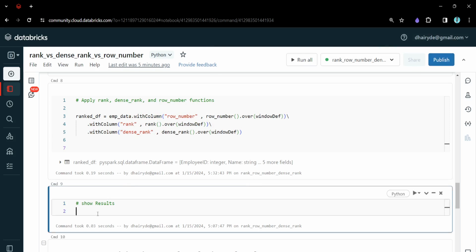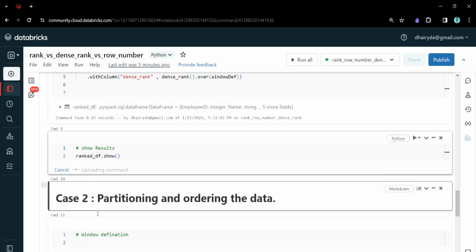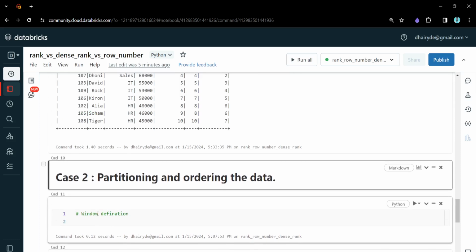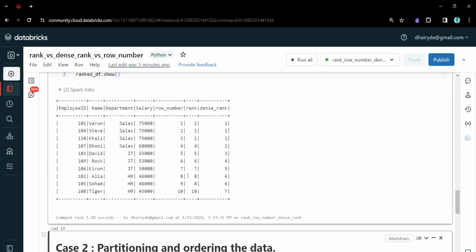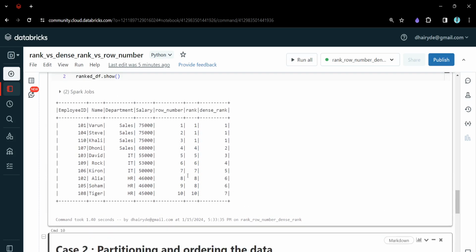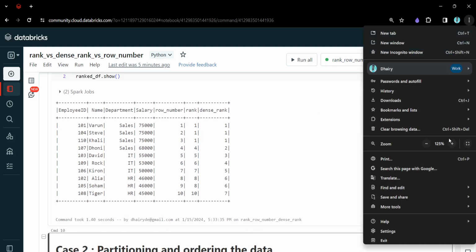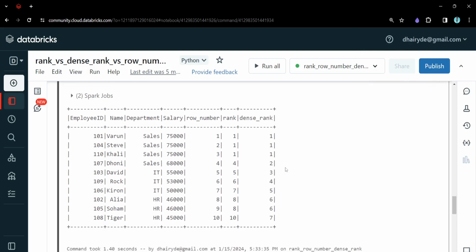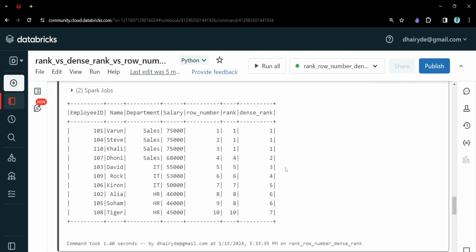Let me print the data now. So we can write rankdf dot show, right? And let me run this. Okay, now it's time to understand this data, right? So let me zoom a little bit, then we will understand how this data is coming.